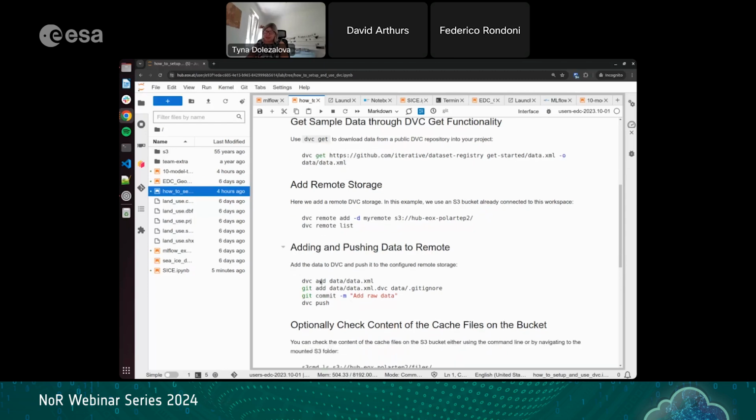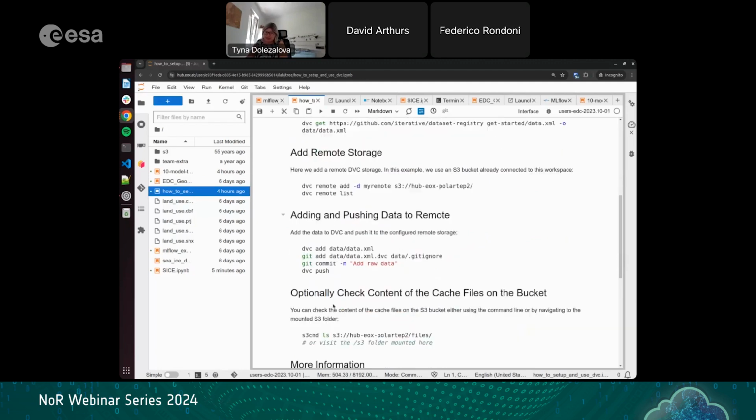It follows a git add and then dvc add commands, and then git commit. So you can see that it might be a bit confusing. What is the distinction between DVC and Git? But these two just work together very well. And to push into DVC, we will use the dvc push command.